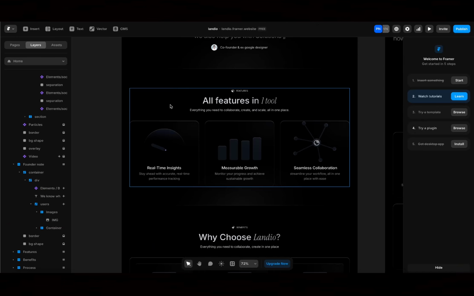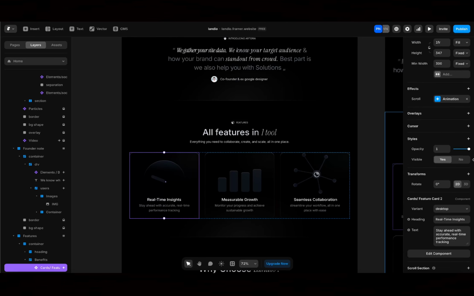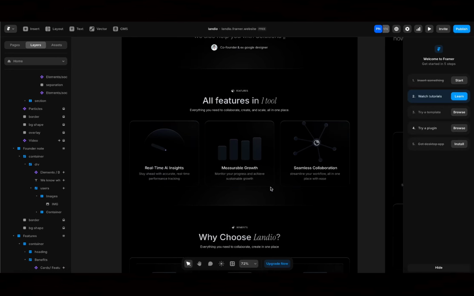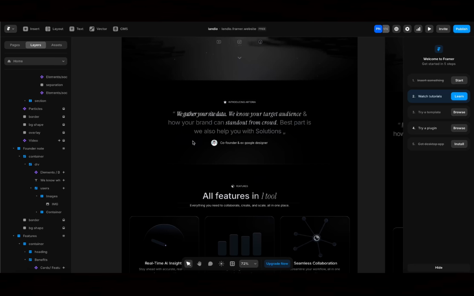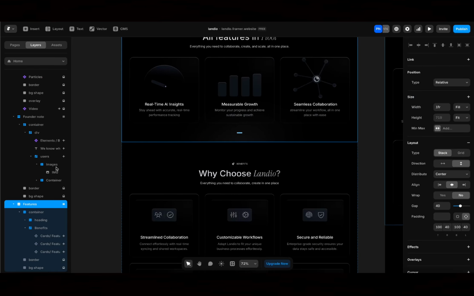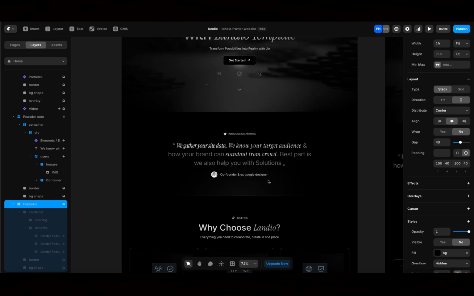And for the feature cards, all you have to do is once again just select the card. On the right side properties panel, you will see heading text. You can change this. Let's say instead of real-time insights, I want real-time AI insights. I'm gonna just use that AI here. Yeah, like that you can do it. And once again guys, if you don't want any sections, you can select the sections and click on the visible no right here, just like that.